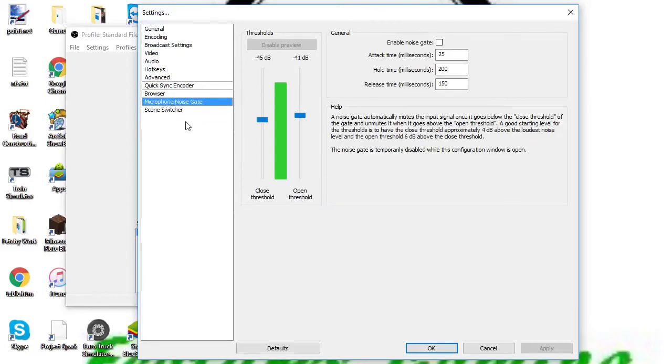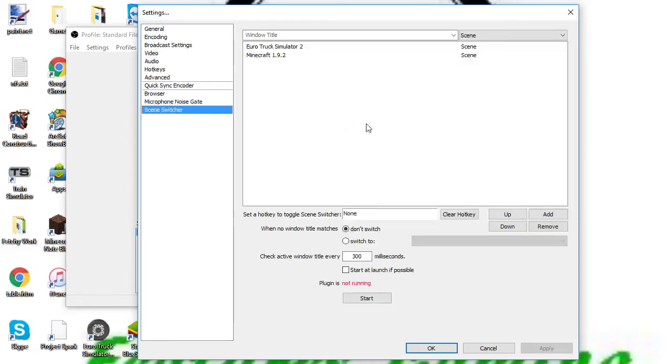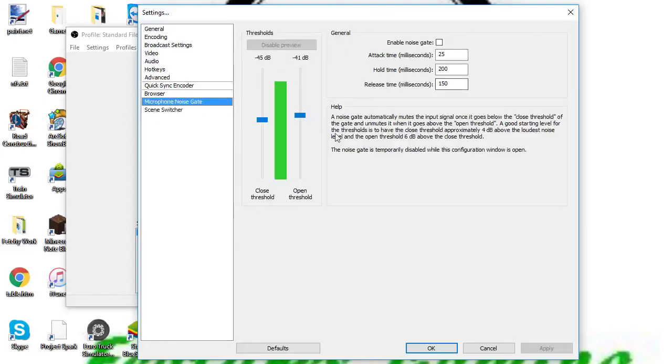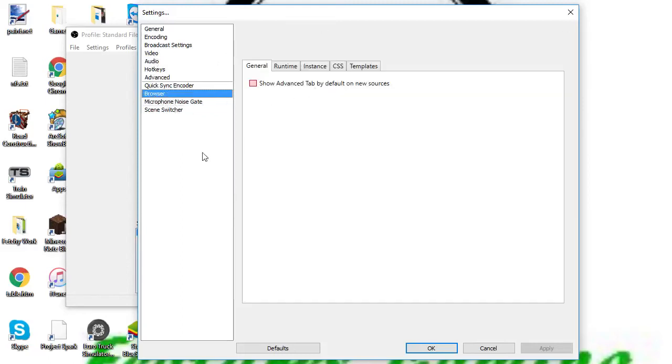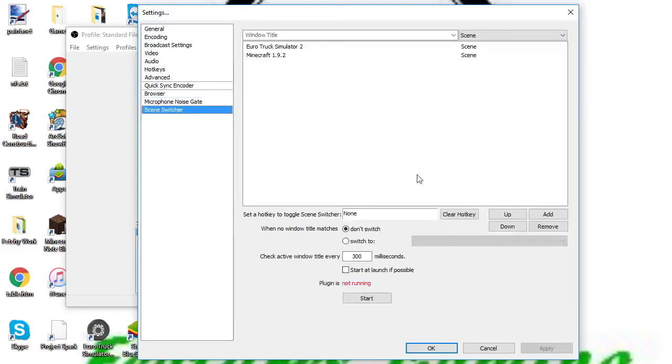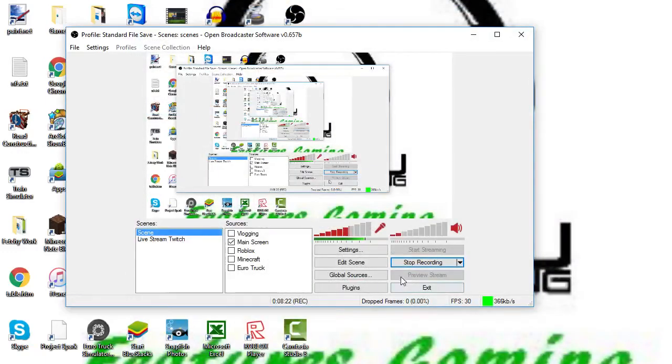And I think, oh yeah, you can just go on to microphone noise gate and just do a preview stream and then go to here and just find out what your sound is like. I think that looks quite cool. If you change anything on here, it won't affect. All it will affect is your microphone and noise, as well with the browser stuff as well. The scene switcher, that won't affect anything with your quality and stuff and lag.